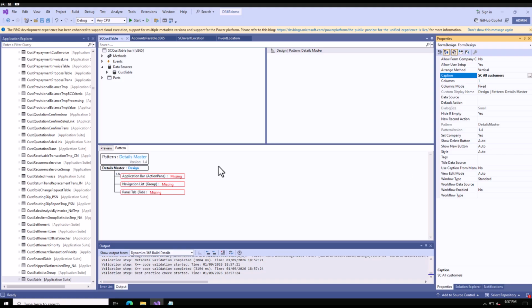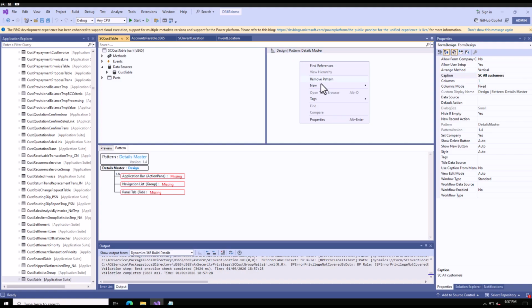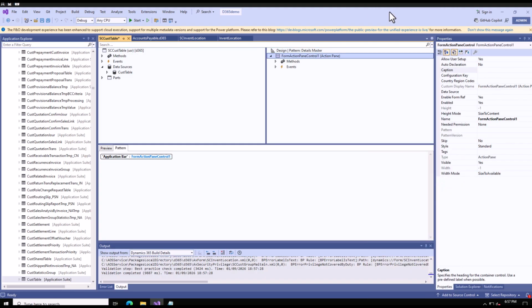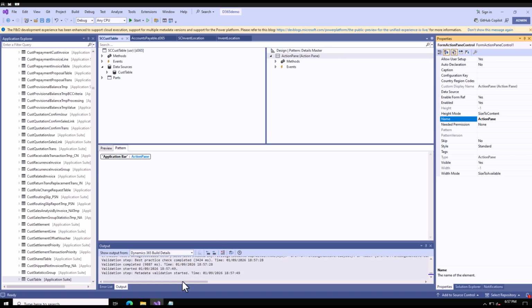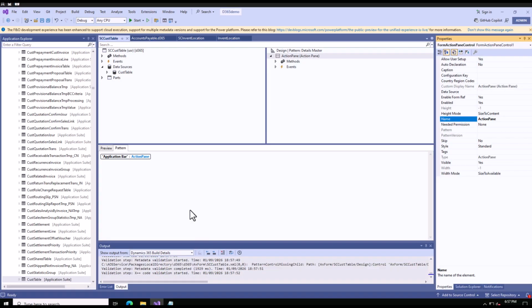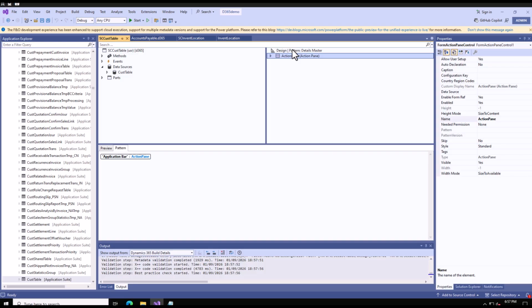Now one by one we'll add every element. So I will start with my action pane. I will right click here, new, and I will create action pane. And I can simply give the name as action pane, because action pane is used to create button groups, all this. But we are not going there, so we will not create all this. So I will come back here. Now my action pane is ready.